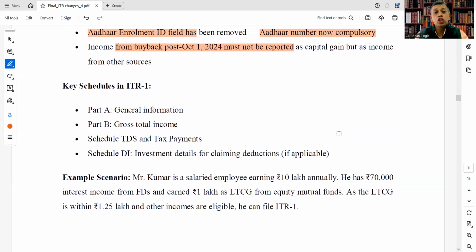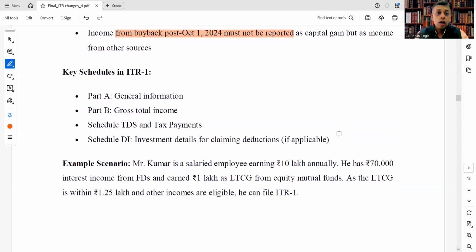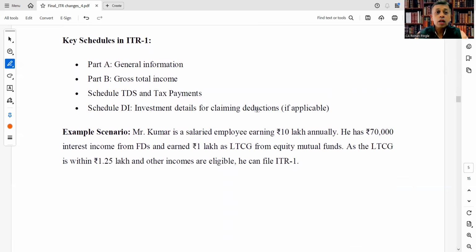Let's see key schedules in ITR 1. ITR 1 comprises Part A, general information, Part B, gross total income, Schedule TDS and tax payments, and Schedule DI, investment details for claiming deductions if applicable.